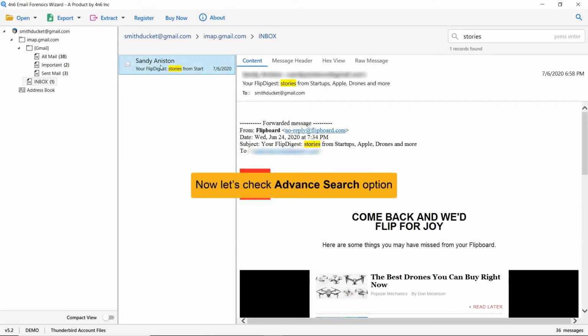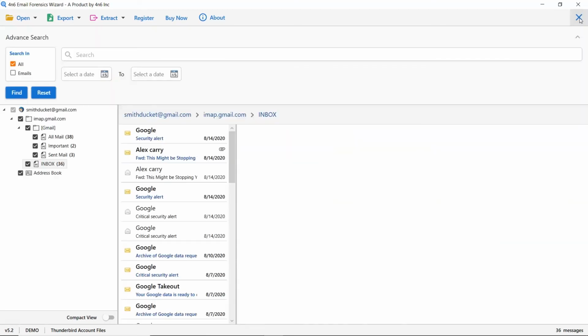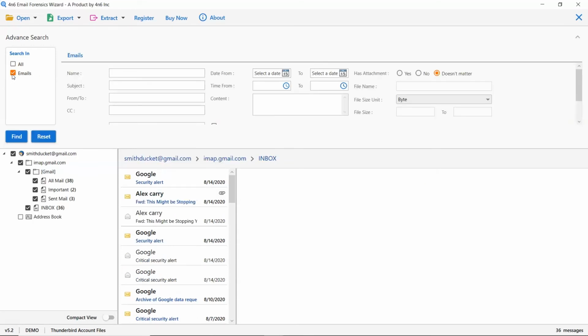Now, let's move on and understand how the advanced search helps you in examining Thunderbird mailboxes. This feature enables you to search in the entire Windows Live Mail mailbox. So, choose a selective item as shown in the video. Now, let's talk about how you can find a specific email from the Windows Live Mail mailbox to examine the information.